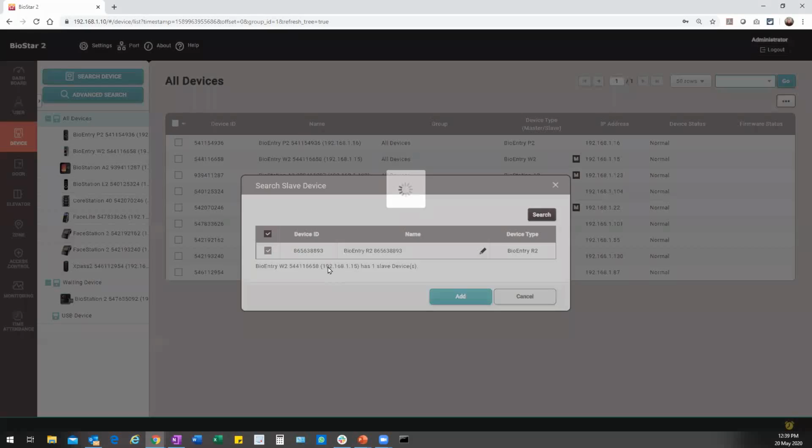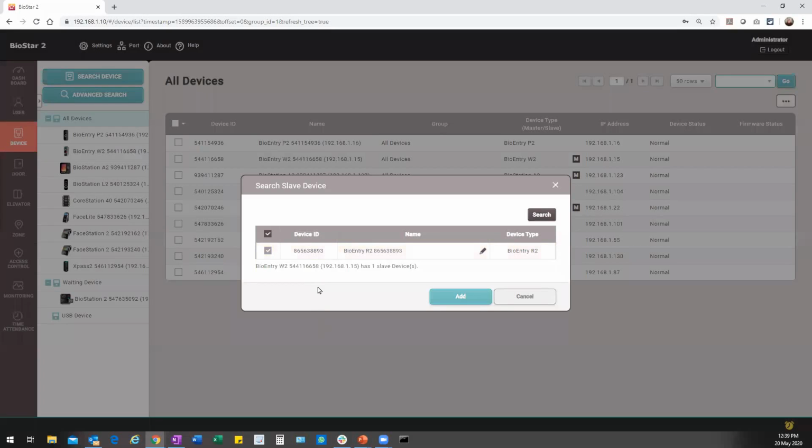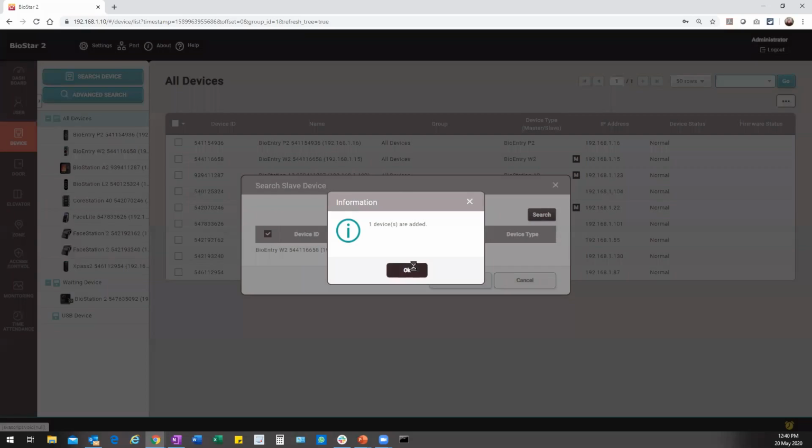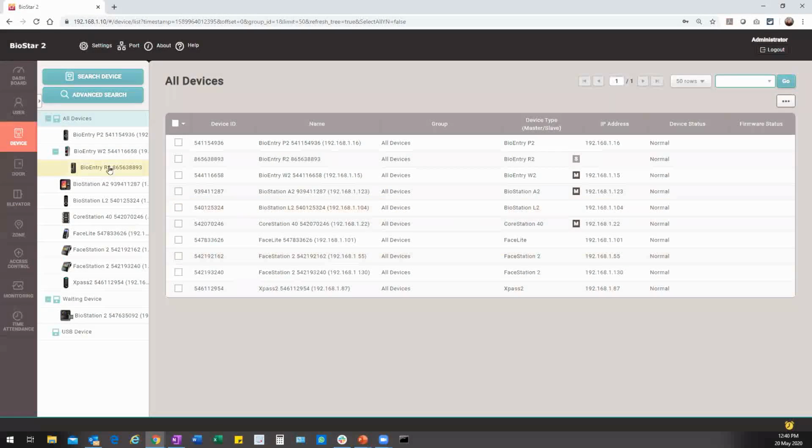If more than one device is connected, you will see all of them. All our RS-485 ports and all our devices support up to 31 devices, but we do not recommend more than 8 biometric slave devices. Then we add, and here we go. Now the slave device R2 is under the W2.